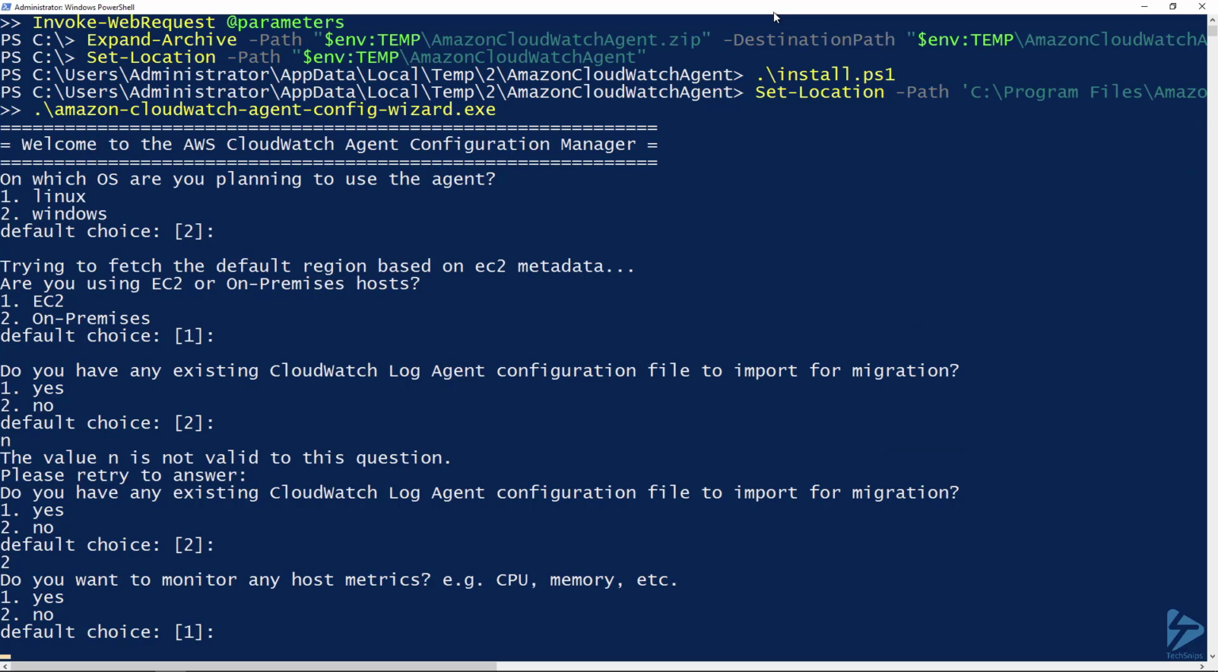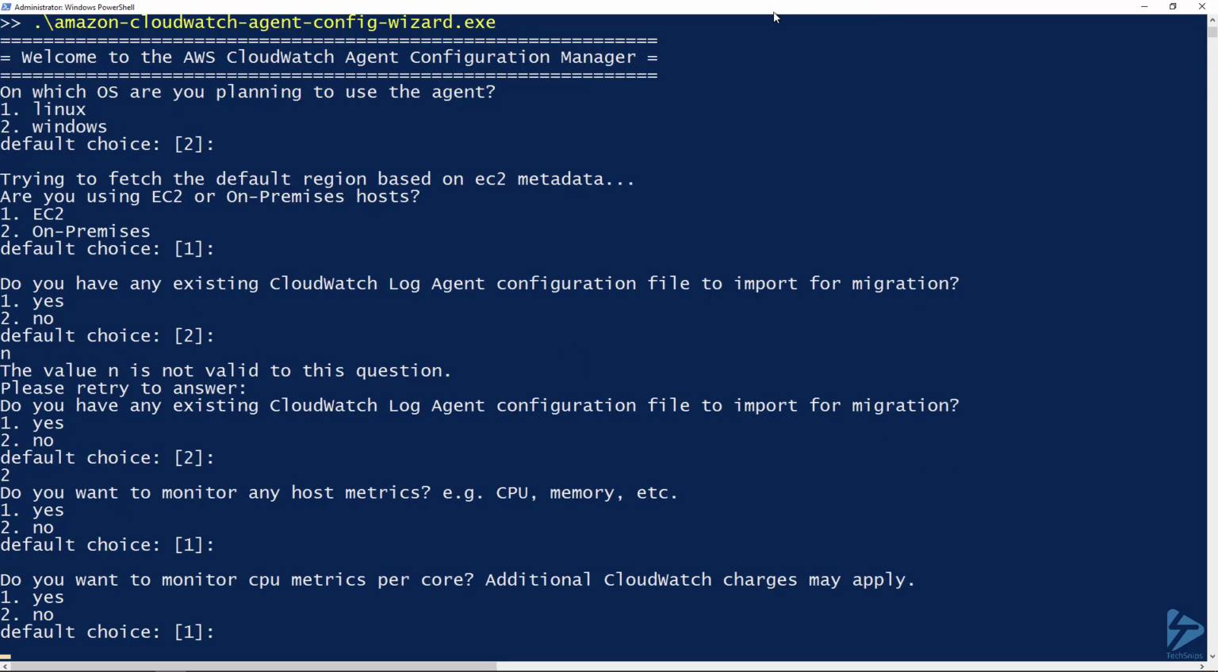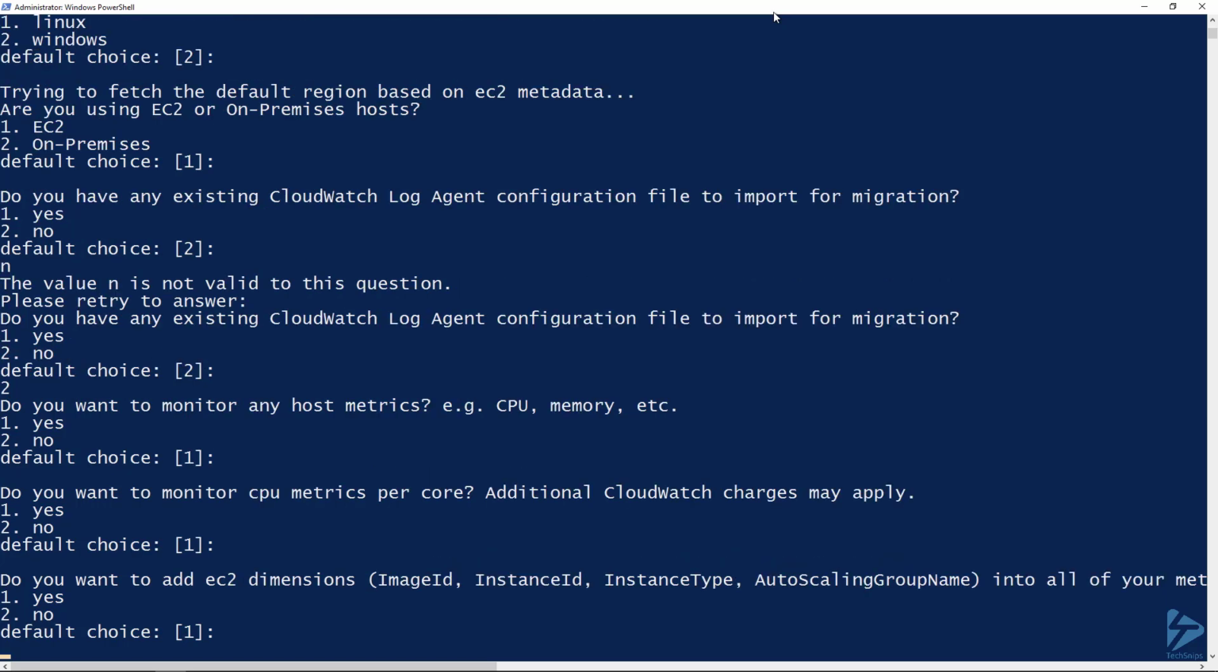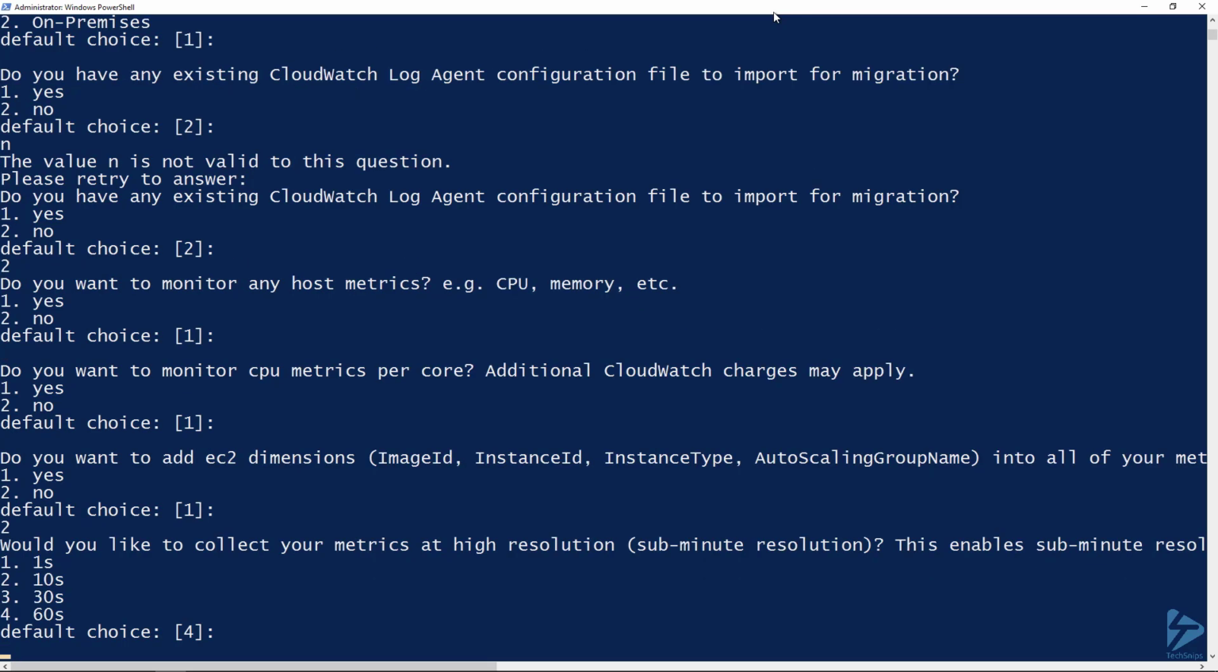Do you want to monitor any host metrics? Oh, I don't know. Just to say yes, we'll just hit the default. I'm just hitting enter here to choose the default. Do you want to monitor CPU metrics per core? Yes. Do you want to add EC2 dimensions into metrics? No. How would you like to collect your metrics at high resolution? Let's just do every 10 seconds.